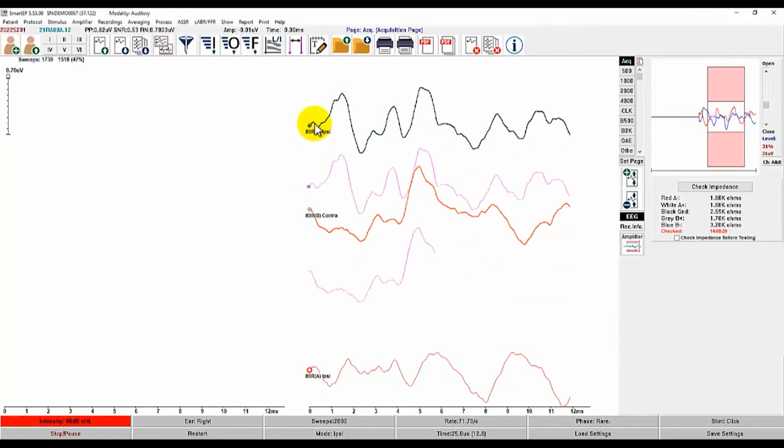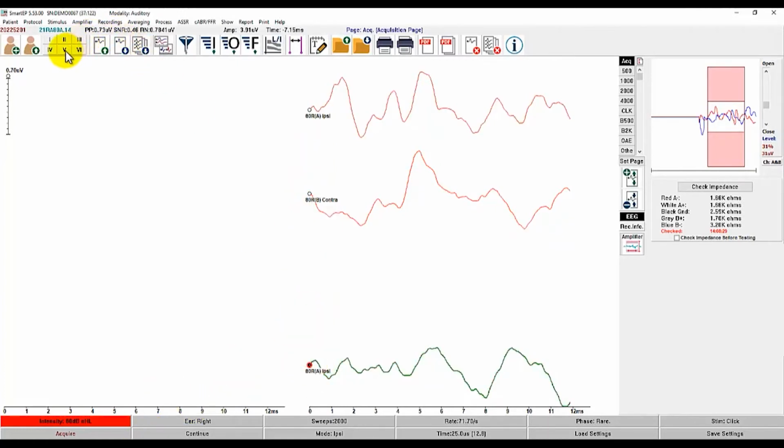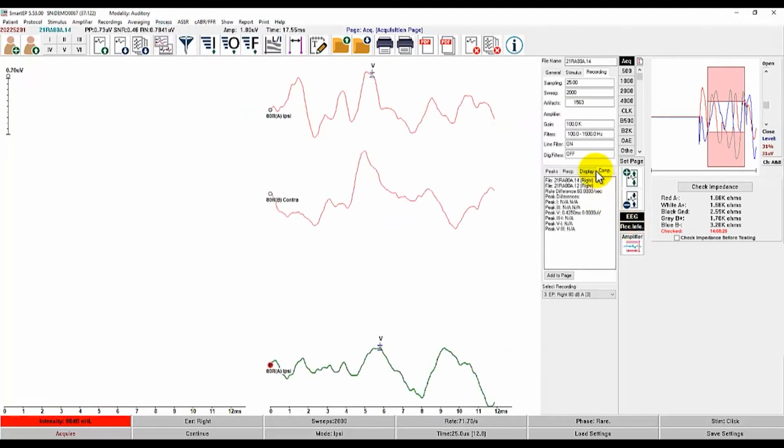In previous versions of the software, it was not possible to compare 2 same-ear recordings acquired at different rates. This is now possible, and I will show you how. I first select the recording from my slow rate, hold down the Control key, and select the recording from my fast rate. I can either go to the Process menu and compare selected, or go to the Compare tab of the Recording Information panel here, and the peak 5 latency difference, which is calculated automatically, is displayed.